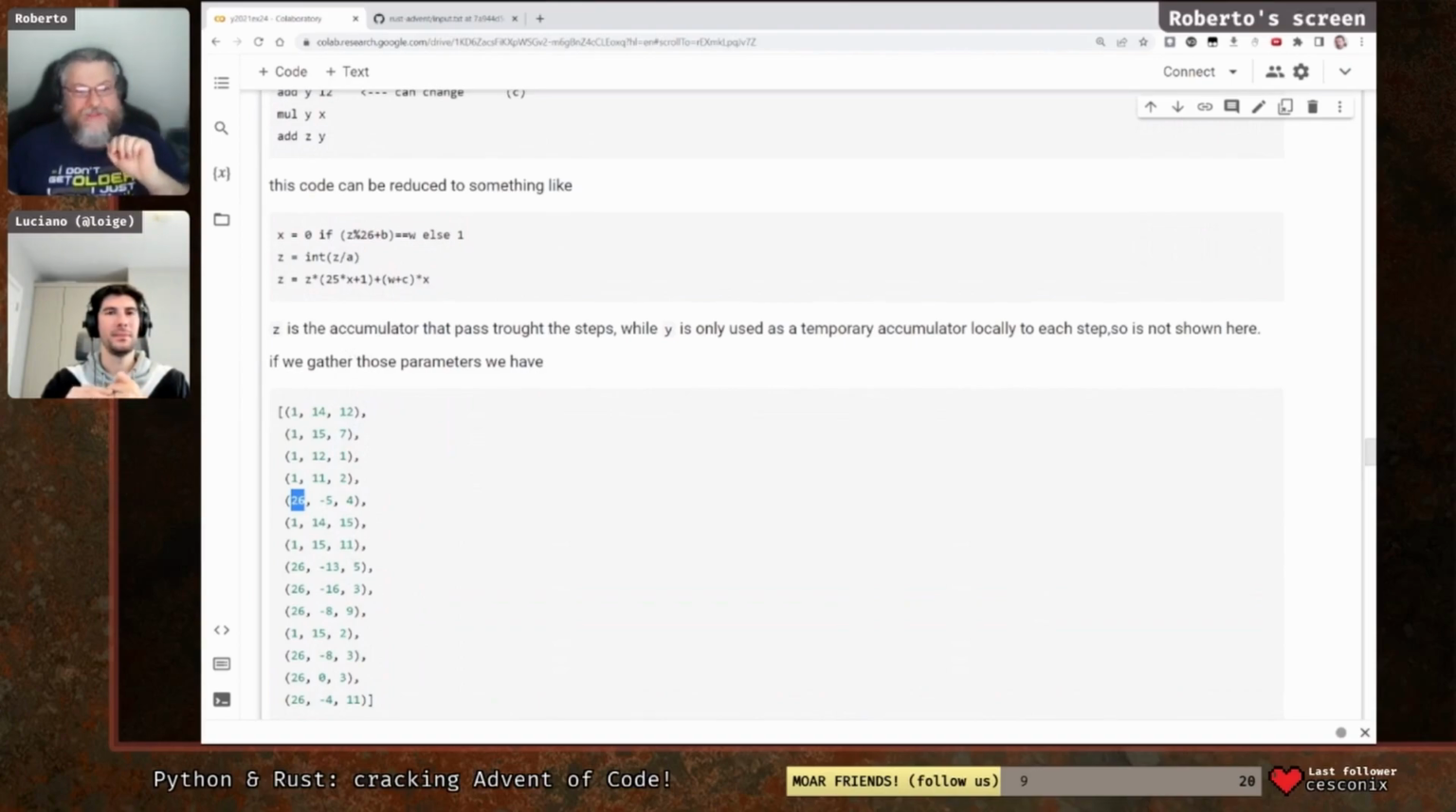Because if we don't have x equal to 0, what is happening is that we will divide z by 26. And being x 0, 1, we will multiply it back to what it was. And we will basically just change, instead of shifting to the right, removing the number, we will just change the last element in this kind of stack that z represents. But we don't want that, because we want at the end to have z equal to 0.